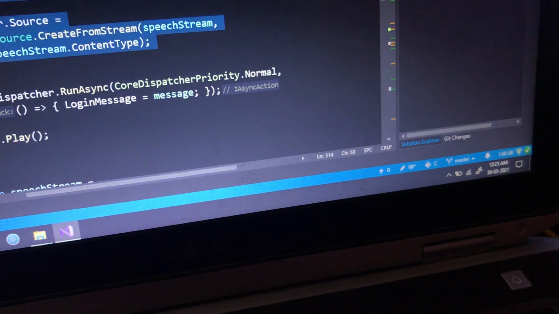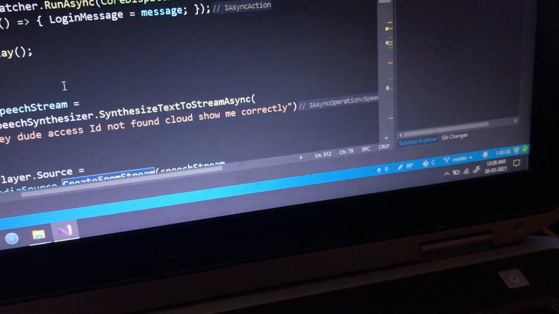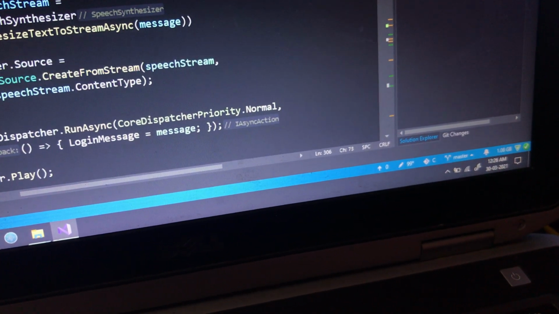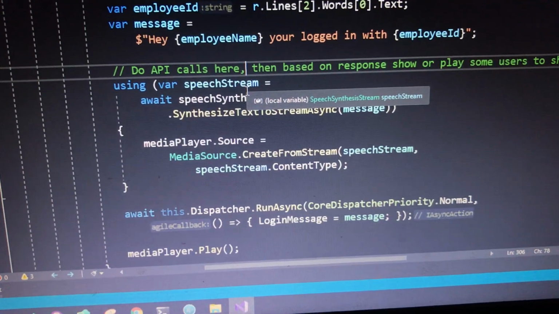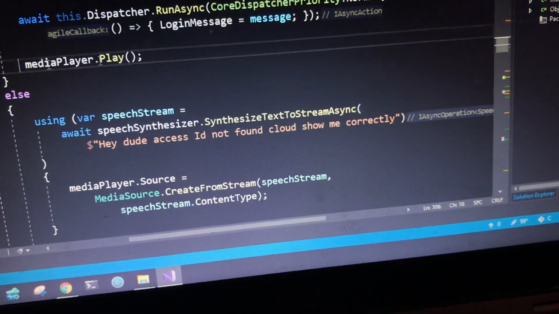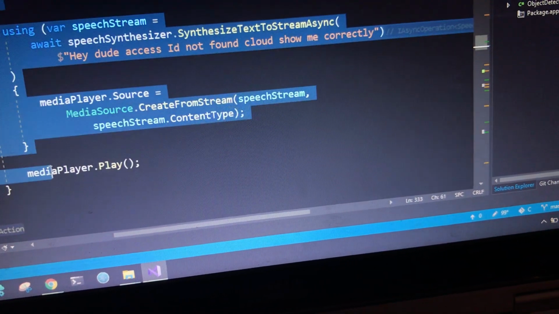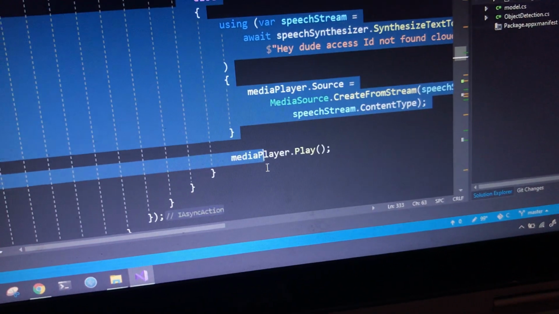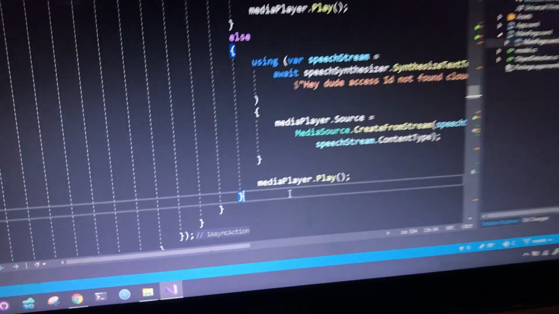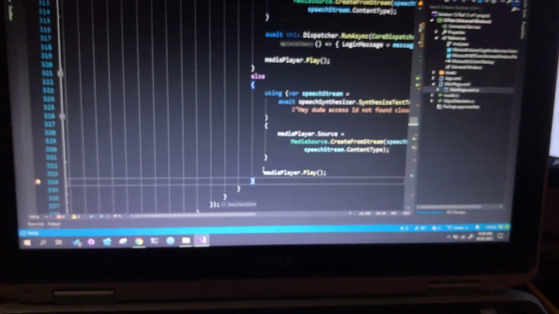Then I use the speech synthesizer to speak the text, and then you can do your internal logic, such as reading from the APIs. Then you can play it using the media player, but it is not necessary to do that.